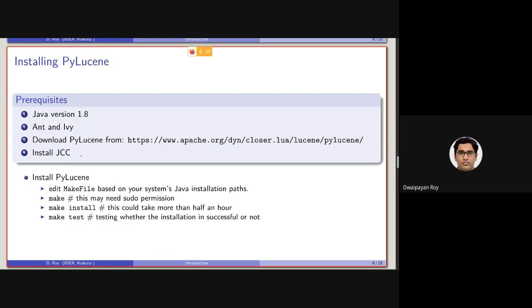Now, after installing JCC, we should install PyLucene following these 4 steps. First, we need to make an edit to the makefile. A tiny change needs to be made in this makefile, which is available inside the PyLucene resource that we have downloaded, where we need to change the corresponding Java installation path based on our system. Then we need to perform 3 operations: make, make install, and make test.